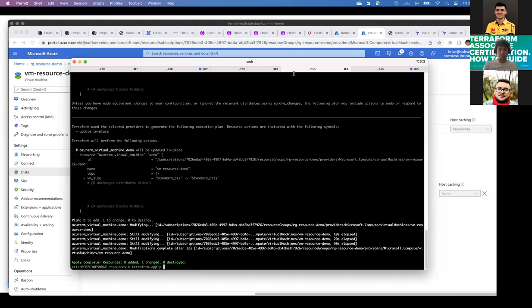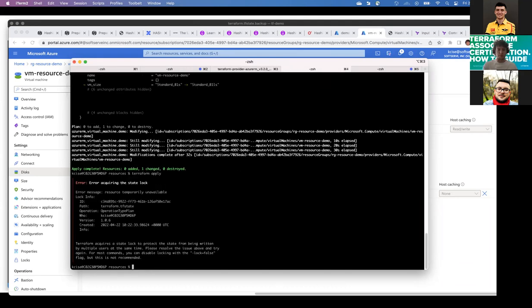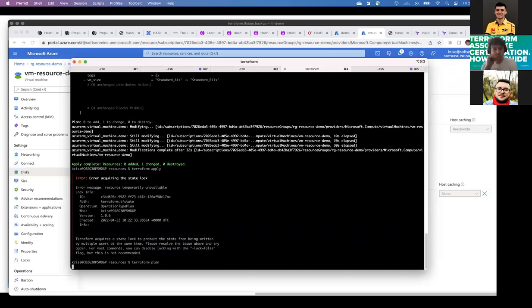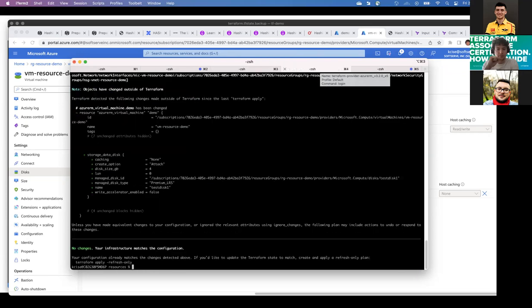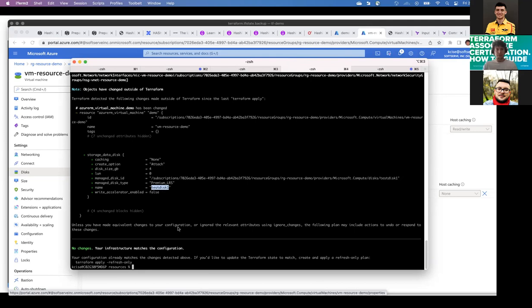Let's run Terraform plan with refresh false. I'm pretty sure that it won't notice any difference. But if we plan, there is the lock file created. And if we run Terraform plan without the refresh false flag, there should be an option that it will notice that the disk is created, but no changes were added. So we see that there is storage disk data, we have test disk one.